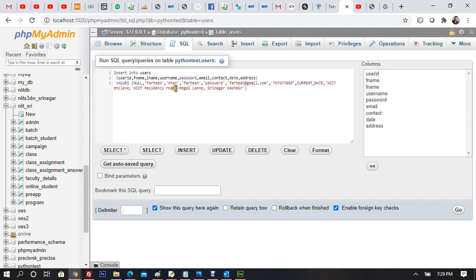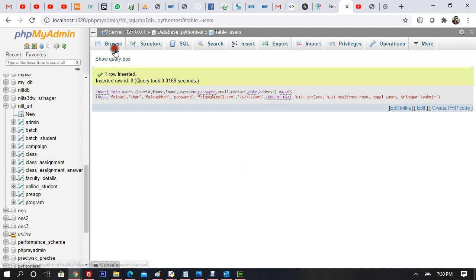And I'll go and add Faik. So I can say Faik Khan is the username. Password is password. Email ID is faik@gmail.com. Right, and this is the phone number and everything else remains the same. Let me show you the like query now.